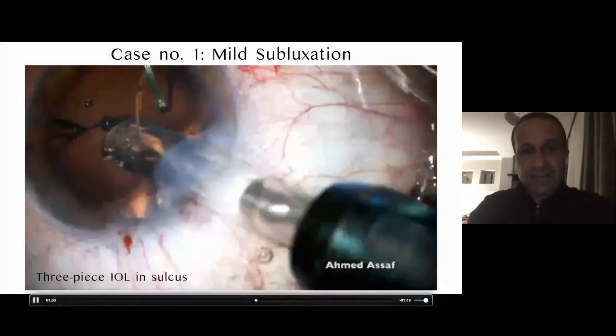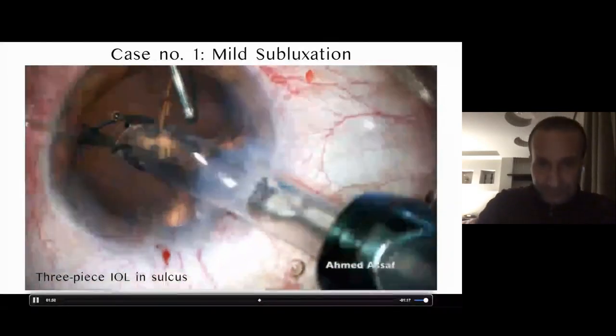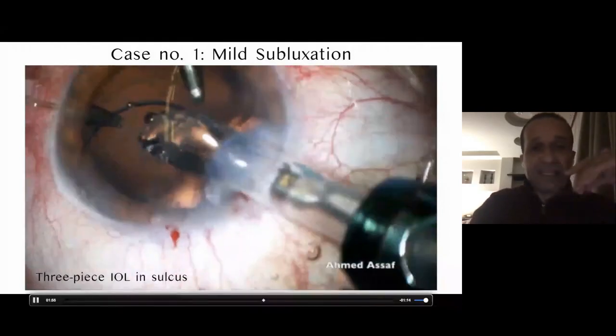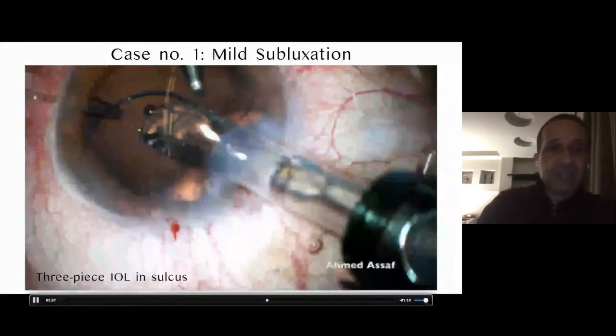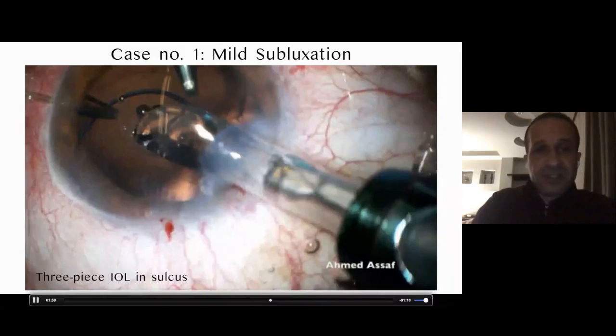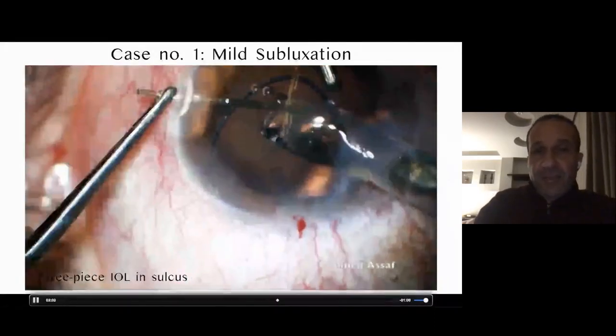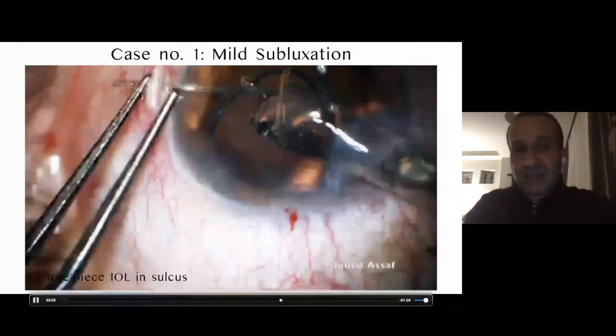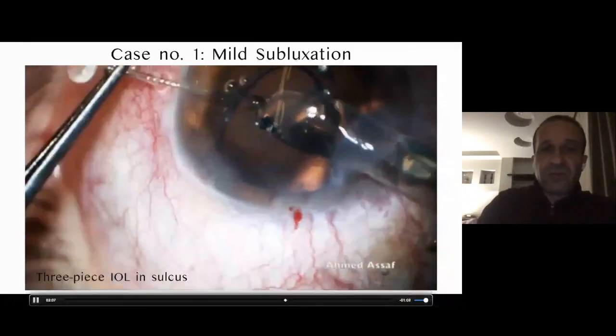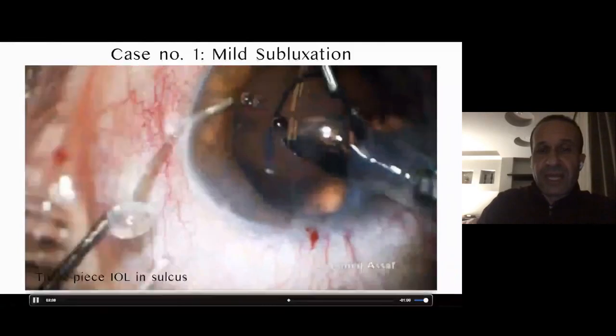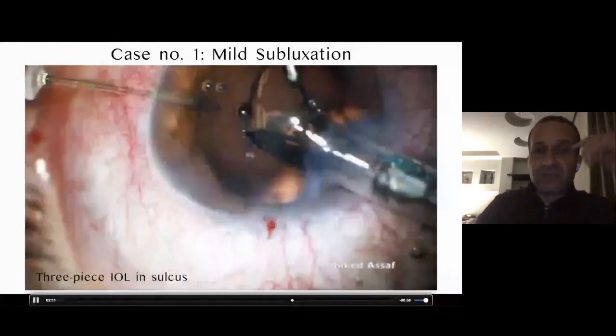So this is the time for implantation of the lens. In this case, I didn't implant a capsular tension ring. This is a 3-piece IOL, a hydrophobic 3-piece IOL. I'm planning to implant this lens in the sulcus, so I should remove one of those hooks now to allow the haptic to find its way to the sulcus.